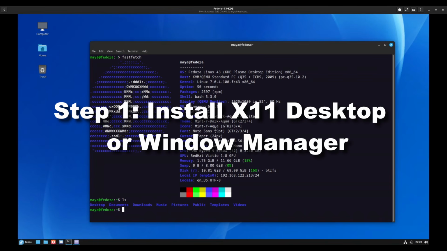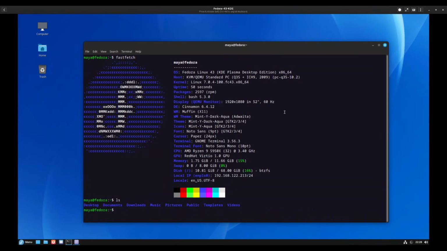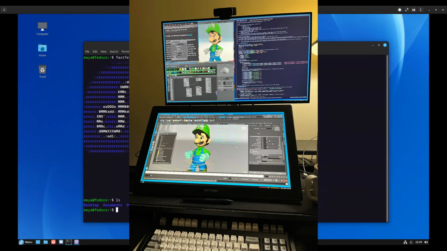The first step is to get an X11 desktop or window manager installed. Right now I'm running Fedora 43 KDE, and I have the Cinnamon desktop loaded in, and it's a pretty nice, easy to use desktop. It looks like Linux Mint right now. All in all, you just need an X11 window manager, so something like Cinnamon or Mate or XFCE. I managed to get Maya running in i3 even, and that's pretty fun. It makes a really neat experience.